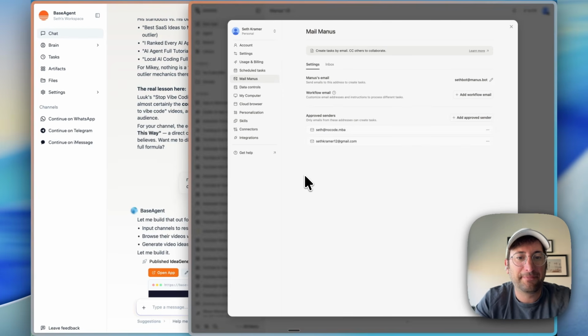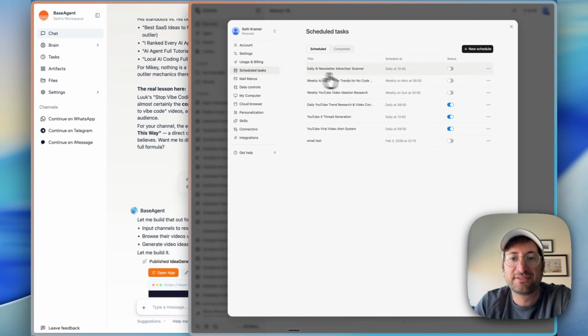Something else that Manus has that Base44 doesn't have is the ability to set a custom email, and then you can send emails to that email address to create tasks. You can also add a workflow email, so you can customize email addresses and instructions to process different tasks. So there's some more advanced functionality here around that. We can also see all the scheduled tasks in one place in Manus, the same way we have the tasks feature in Base44. So that part is similar.